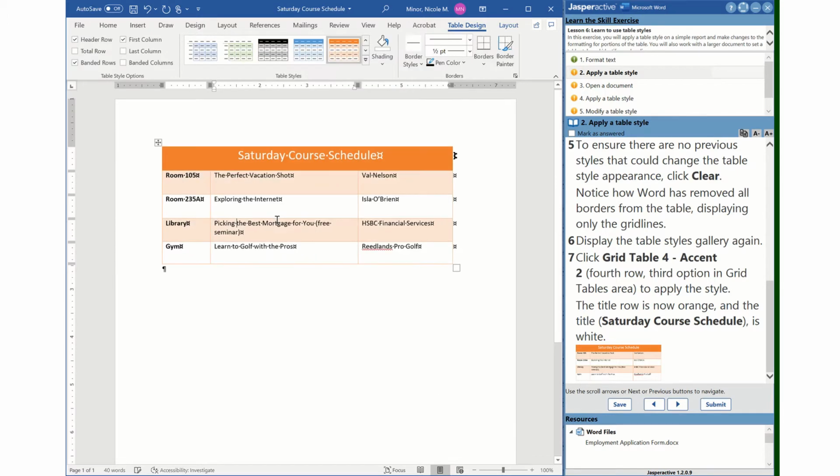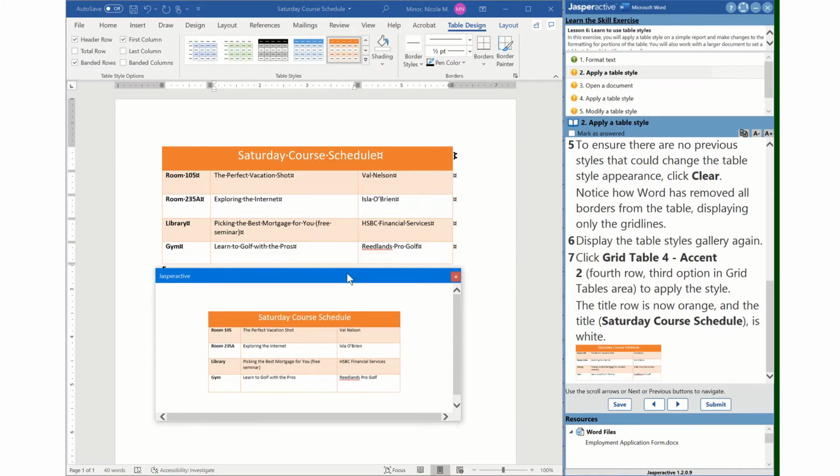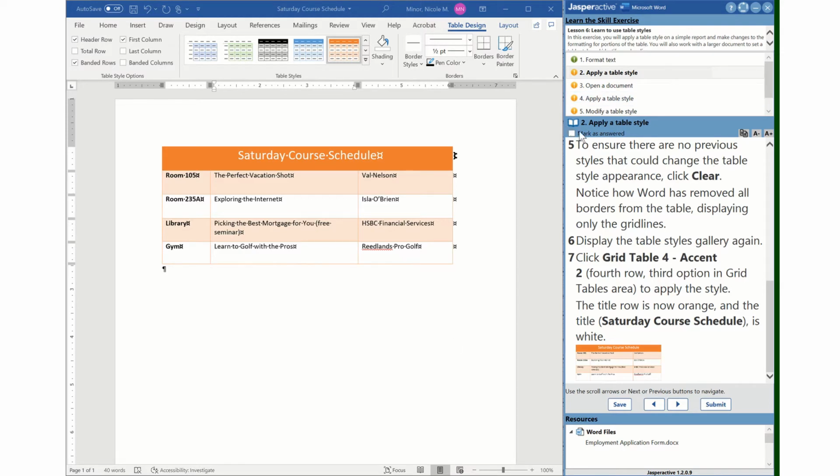So I'm going to click there, and you'll notice that the title row is now orange, and the title, Saturday Course Schedule, is white. And if I click on this picture here, I can compare my document to make sure it matches. And it does. I'm going to click that X and mark as answered.